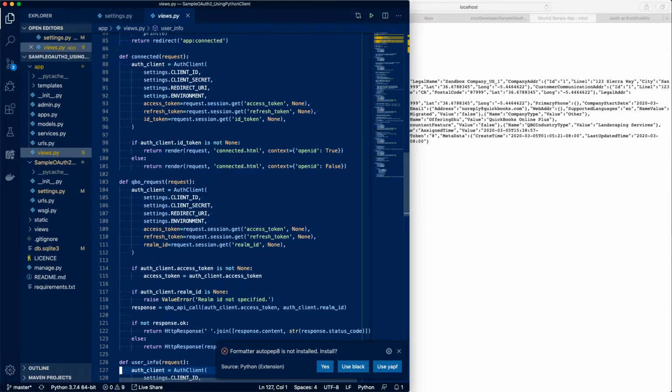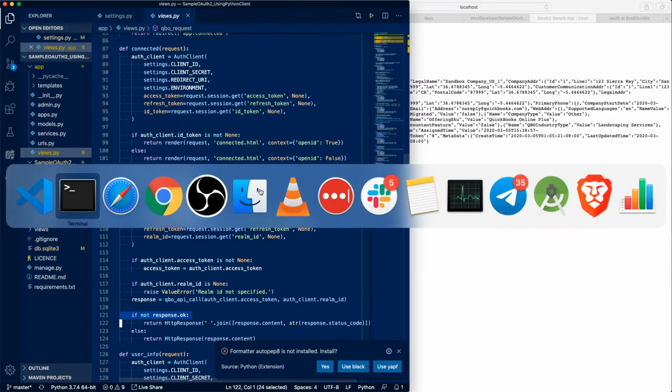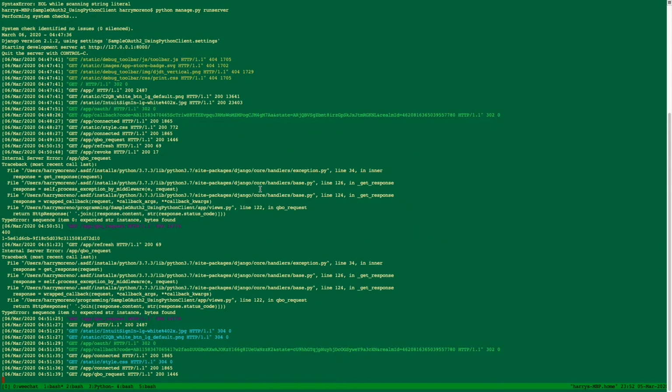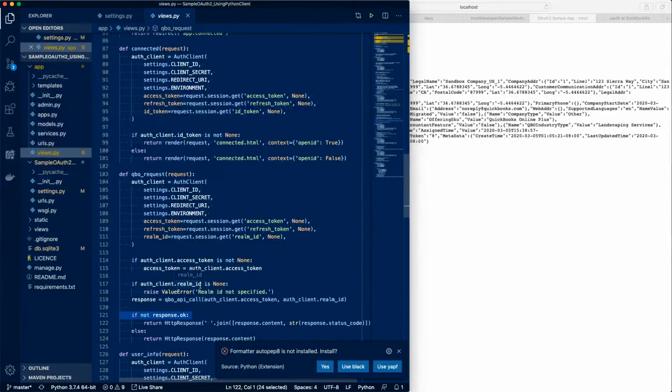If we go to 122, it looks like it barfs over here. If not response okay, do something. But response.data status code, sequence item 0: something in here is expecting a string, but it got some bytes. Anyway, if anybody wants to go ahead and fix that in the example app, I'm sure they'd accept that.